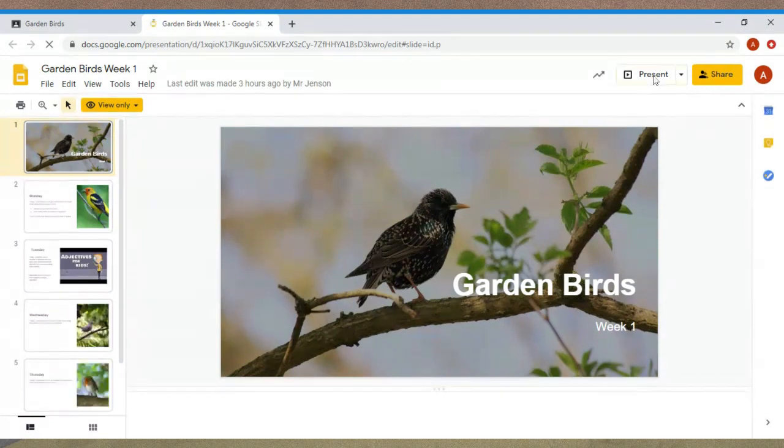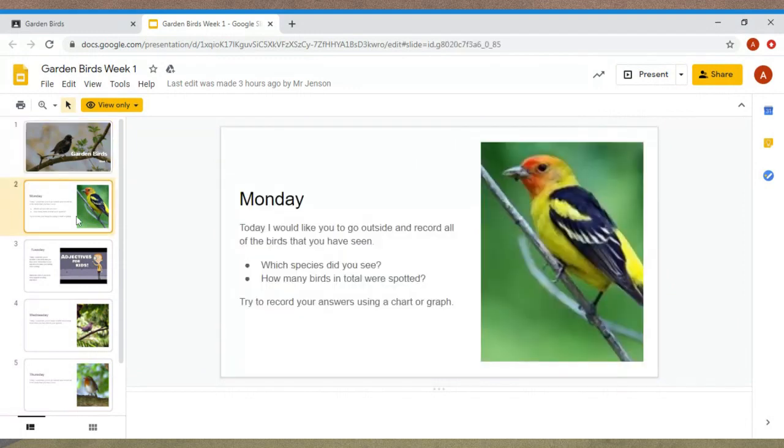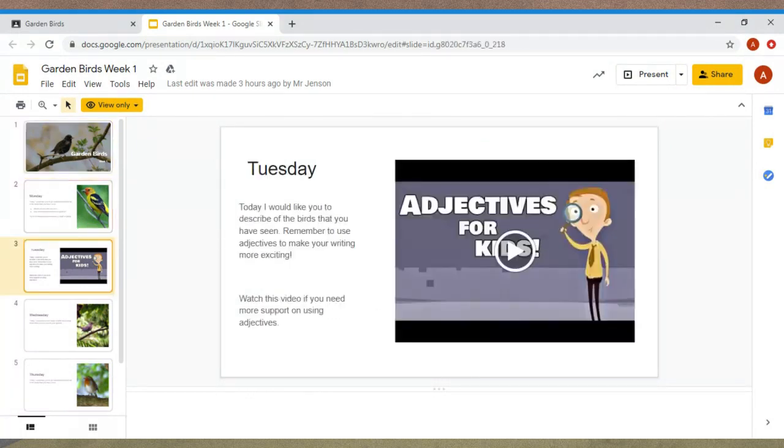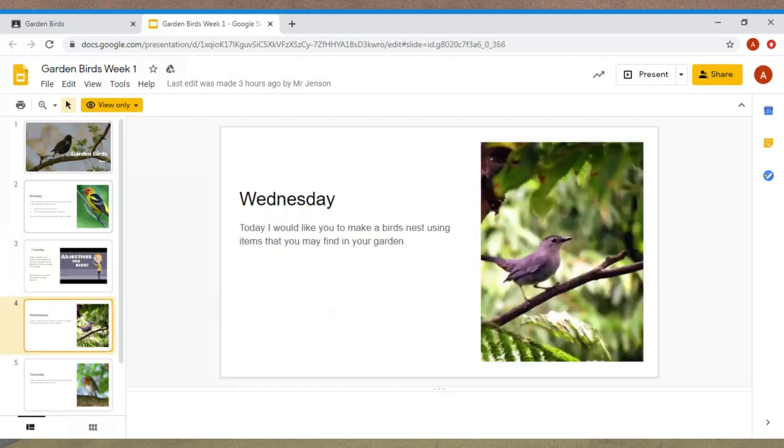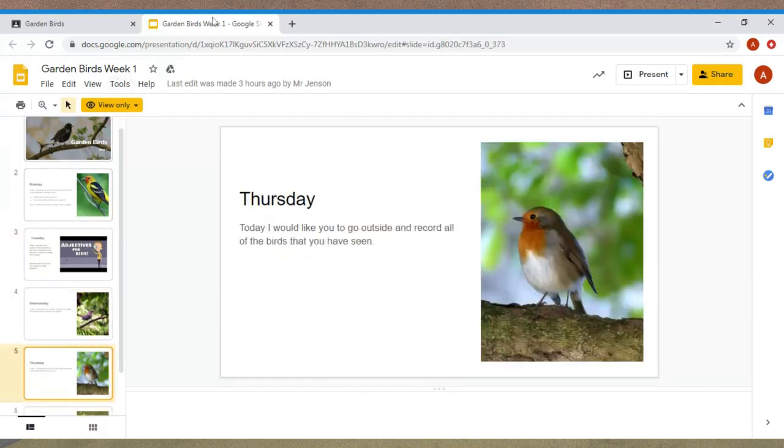I can click present at the top and it will show me everything that's happened. It will go through these slides one at a time with me clicking it, same as Microsoft PowerPoint. And each day is on here with a different activity. So your teachers may set work in this way.